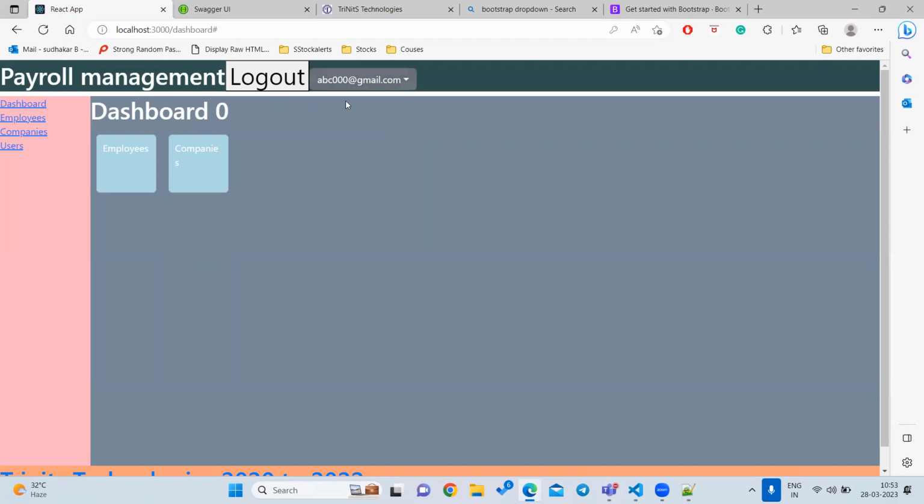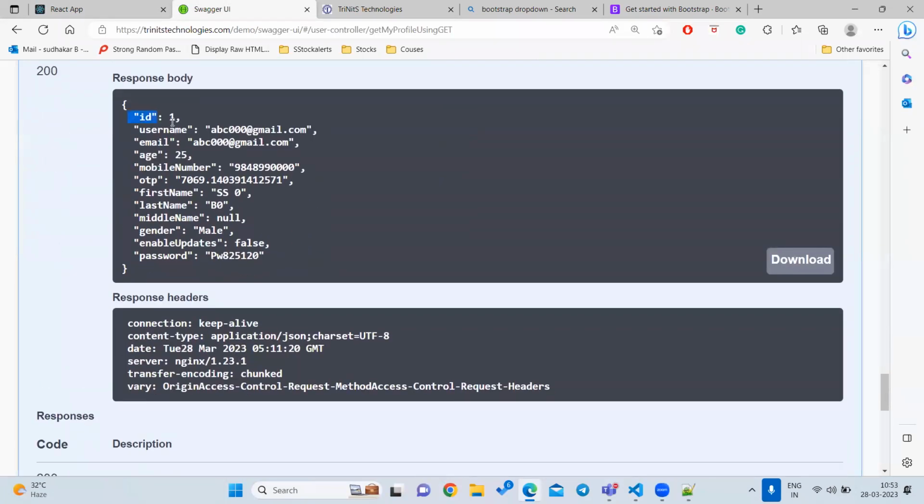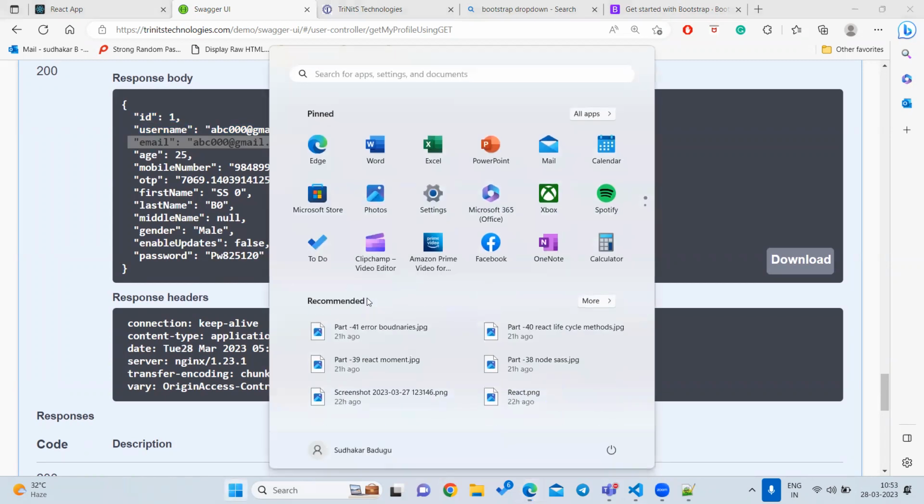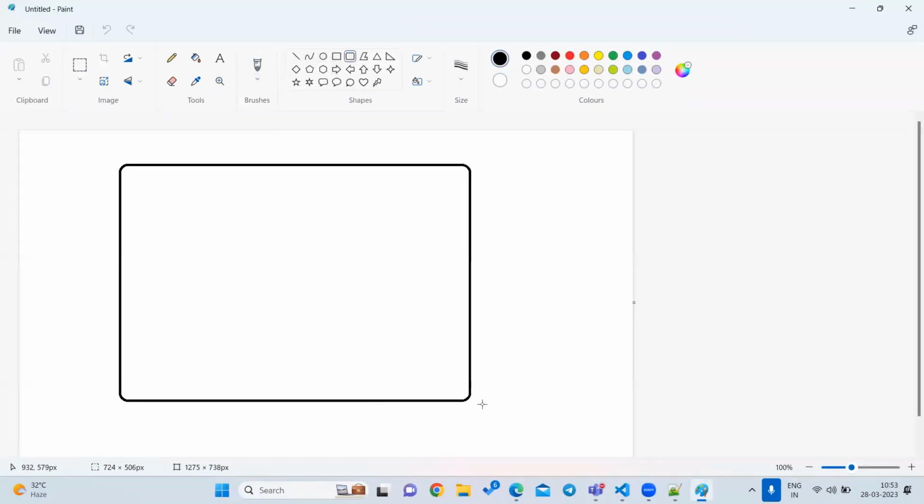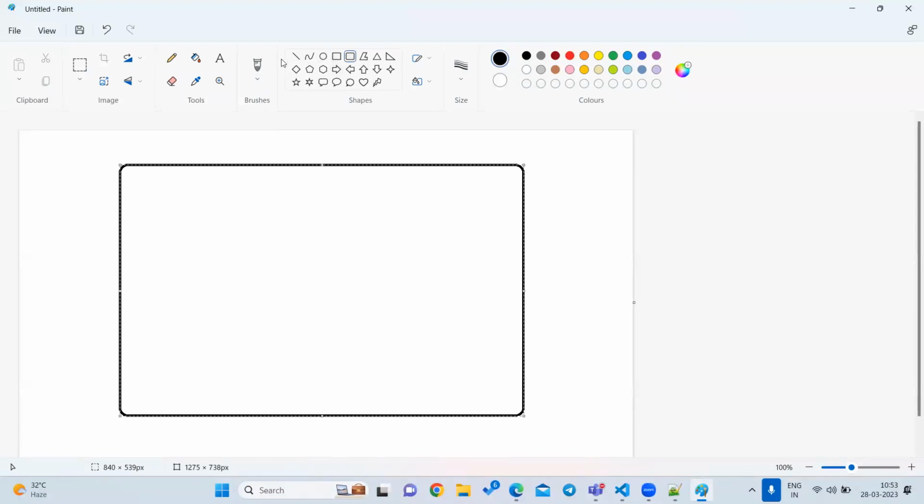Whenever you click my profile, you want to write another component. I don't want any sidebar. Whenever I click my profile, I want to show a new component. Inside that new component, I want to display this data: my user ID is 1, my username is this one, my email is this one, and age. I want to write one card. This will be homework for you guys. I want to open a page like this, with my name, like my profile, something like this.